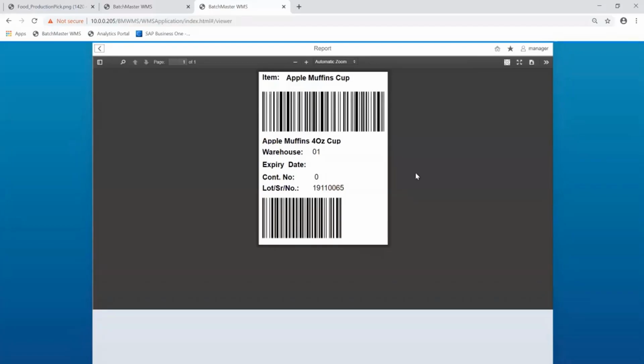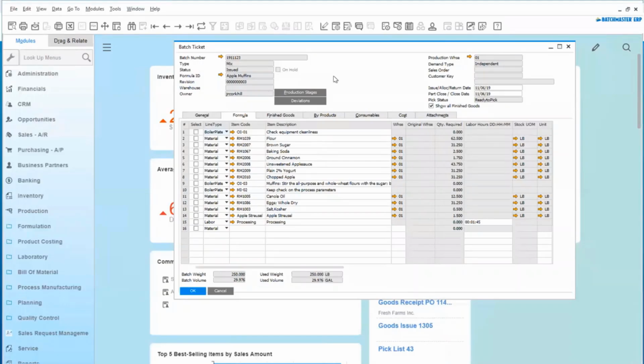And the labels look, of course, something like this. Now I'm going to simply refresh this particular batch ticket. Right now it's in status issued. And now when I refresh it, it should move to status part closed because it's acknowledging that I've completed all of the tasks on the finished good receipt.